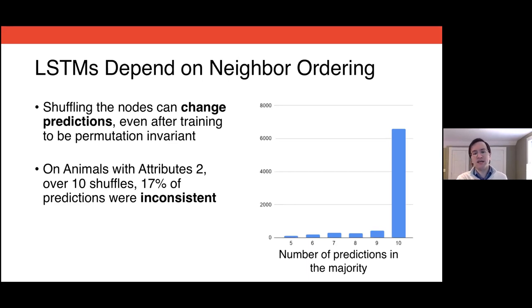You can see the breakdown here. 83% had 10 out of 10 the same, but additional examples had some inconsistencies, and even some were split 50-50 between two different classes. This illustrates one of the potential problems of learning with LSTMs. And what we found, and I'll show you in a minute, is that this seems to impact the quality of the class representations that we learned.